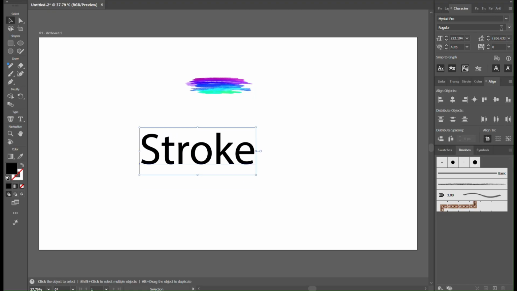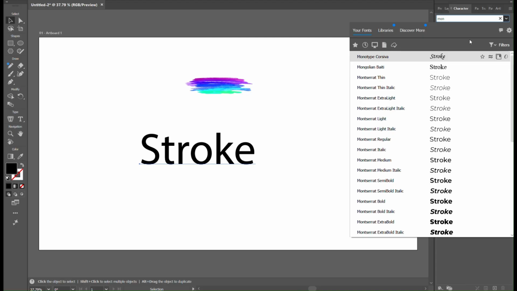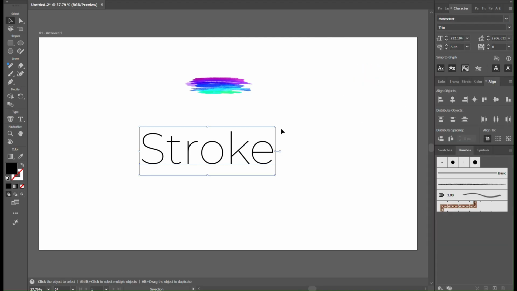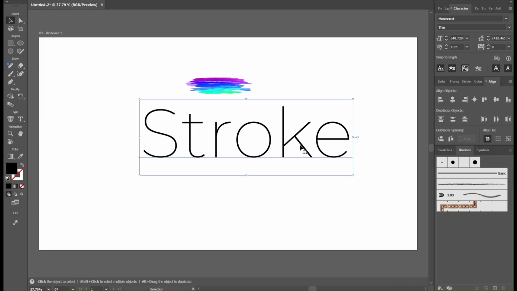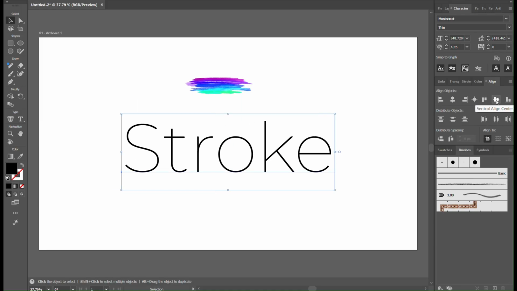And the best thing to do is use a thin font. So let me select a font. Yeah. Generally, the strokes will be much better and much more visible on a thin font. Just a small tip, align it according to your preference.